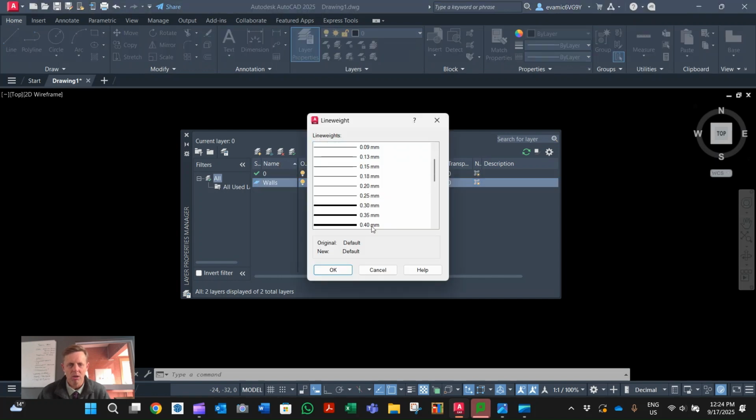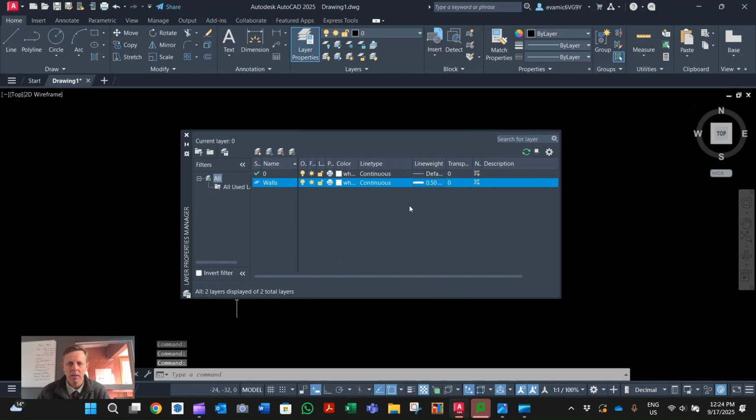The line weighting, I'm going to make 0.5. I want it to be quite thick. It must stand out compared to all the other features that we have in the plan. So we're going to go 0.50. Good. And that's perfect for now, because that's what we're going to work with.